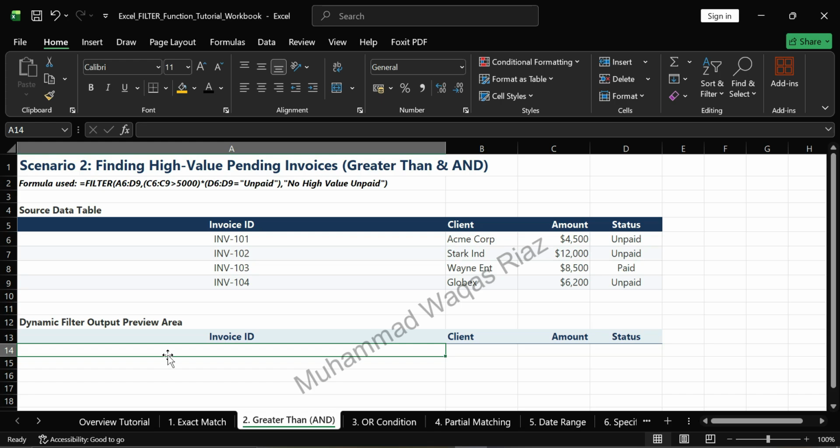Our second example is show unpaid high-value invoices, the AND condition. In accounting, you are a finance manager and need to hunt down high-value uncollected cash. You want to view invoices that are greater than $5,000 and are currently unpaid. To use multiple criteria where both must be true, we use an asterisk as our AND operator. Type the formula.